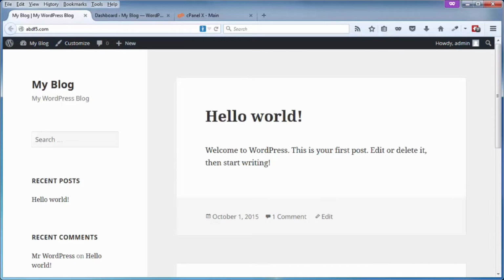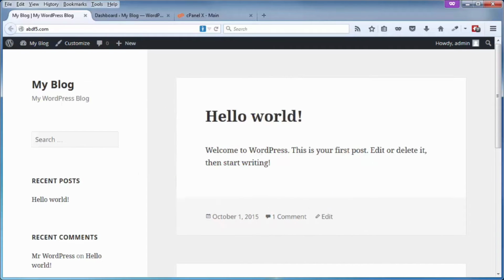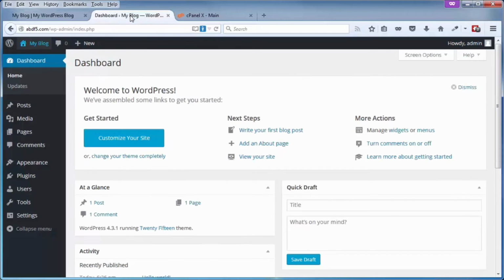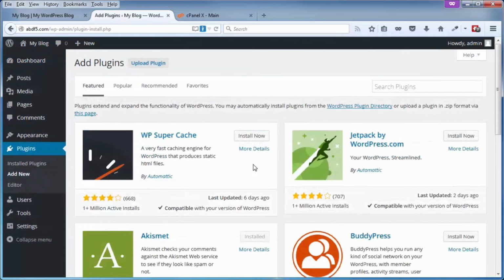Now, before we install and activate the plugin, since it is a powerful plugin, we need to first do a full backup of our site, both files and database. Okay, so we've already got that out of the way. Now then, we want to log into our dashboard area. Come on down here to Plugins, Add New, and we're going to install and activate the iThemes security plugin.